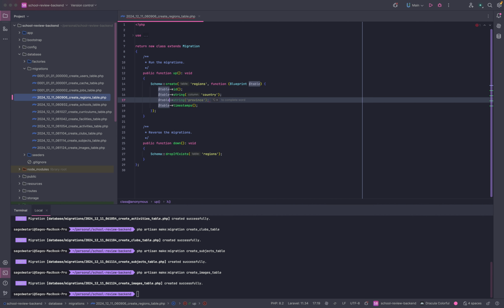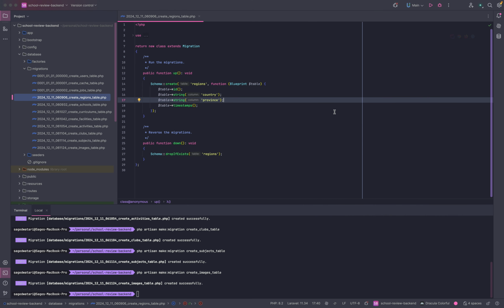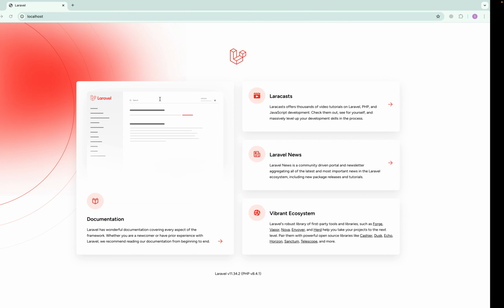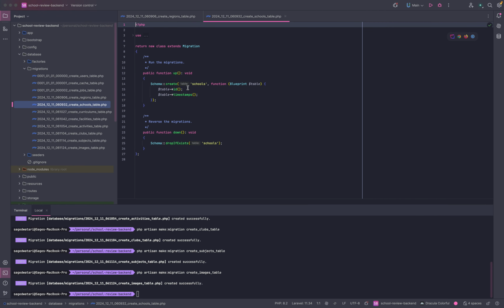you see, it's asking me to do even things like province. So the province in this case would be the district, in Uganda's case anyway. Let me leave it as province, but think of it as a district, so this would work. So that is the regions done. Let's go to schools. A school has a region ID, so let me just first add that in.